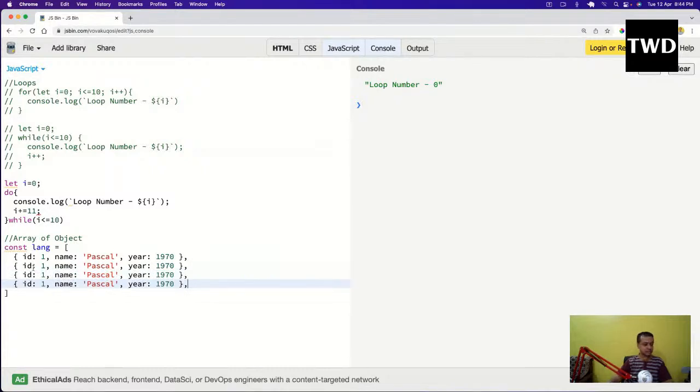Okay, so like this, 2, 3, 4. C, 1972. C++, 1985, and our favorite JavaScript, 1995. These are the real years. So these were the times these languages were actually released to the public. Okay, so how to loop through this?